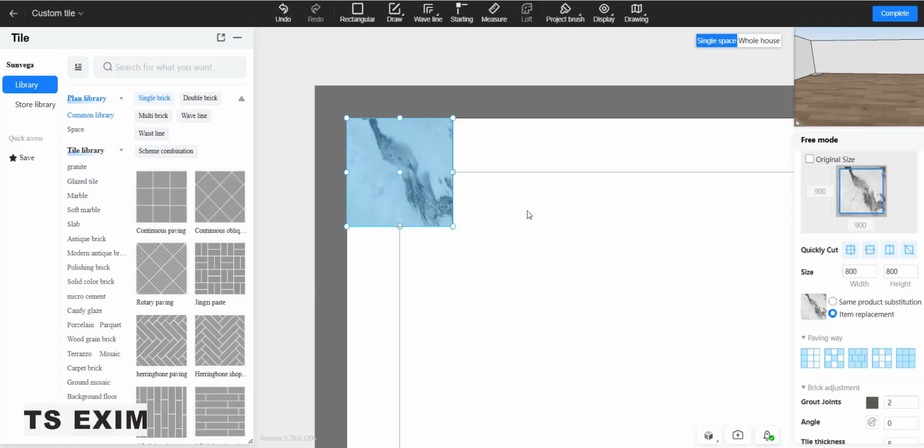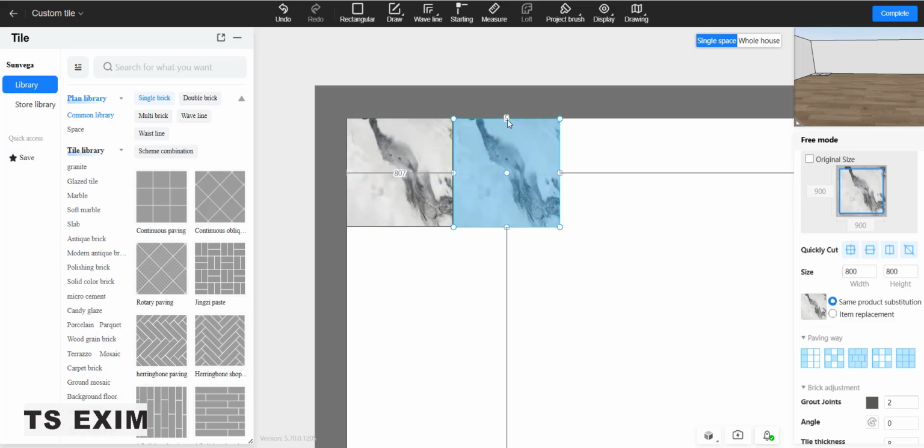So choose your by target size. Now we already have changed the texture. Now we want to copy to another side. Click on Ctrl C, Ctrl V. So adjust the position. Make it 0. Now we want to rotate the pattern.